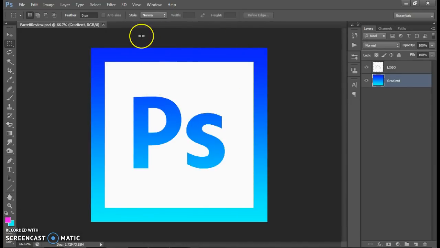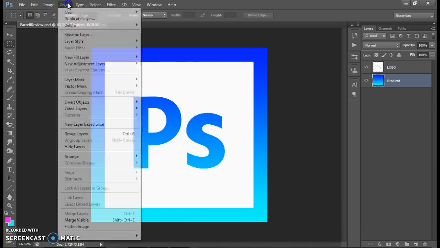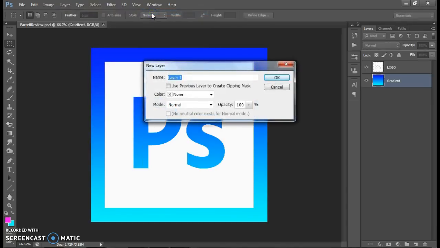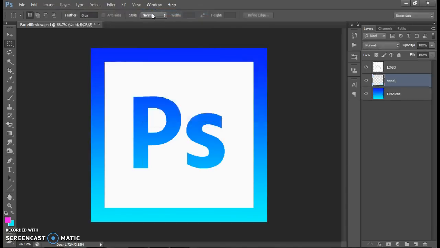So what I would like to do next is create a sand layer. Remember, every single time you add a new object within your artwork, you need to create a new layer. So I'm going to the top of my screen and I'm doing Layer, New Layer, and I have to name it correctly. So I'm naming it Sand.